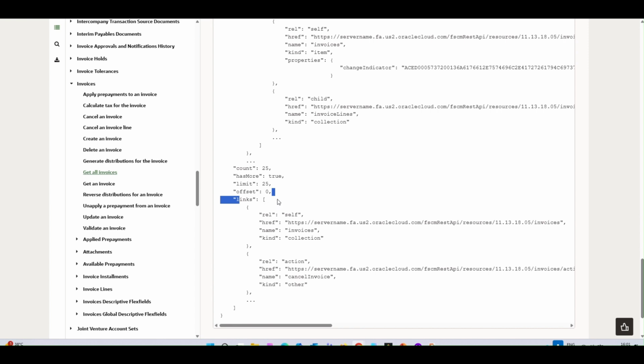Generally we have to use pagination because there are more records. You can see here the count is coming as 25 because there is a limit of 25, so each time it returns a specific set of records. Every time we run, it will return a specific set of records, and that's why limit and offset come into the picture.